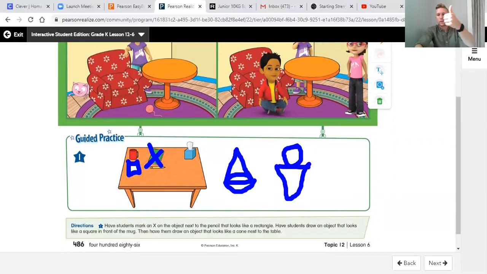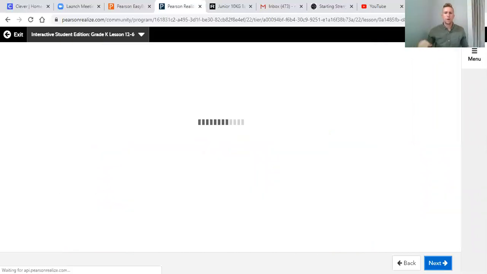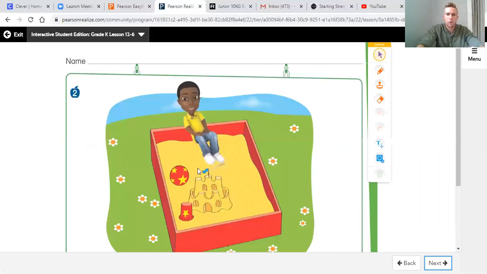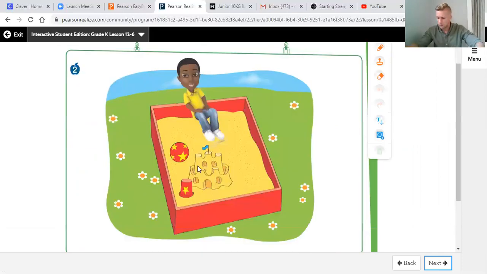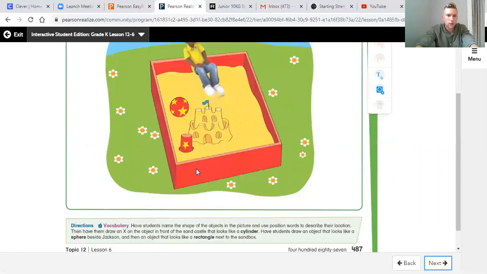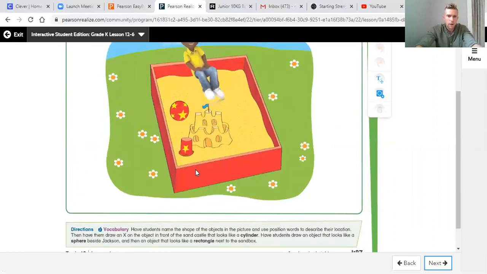If you drew a cone, give yourself a thumbs up. Give me 2 thumbs up, actually. If you drew that right and yours look like mine, great job, right? Number 2, here we go, number 2, all right? It says you are going to, first you're gonna name the shapes that are in this picture.